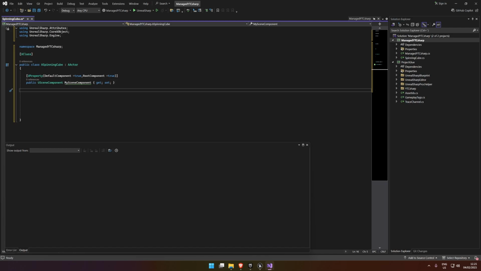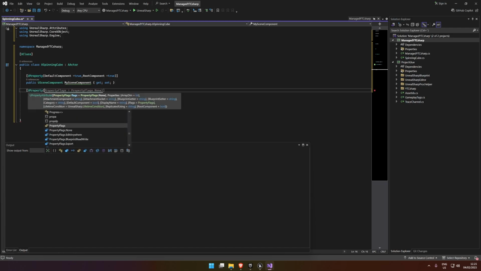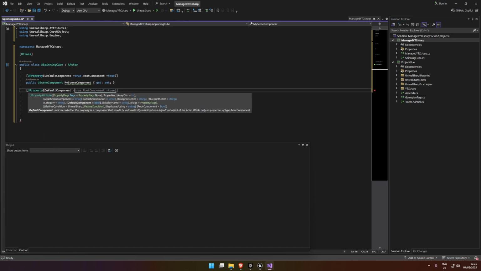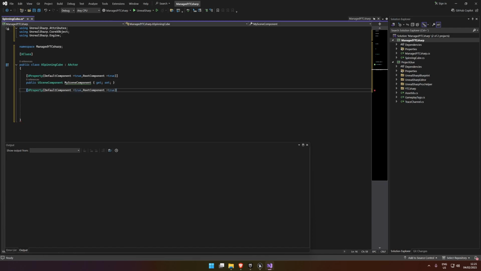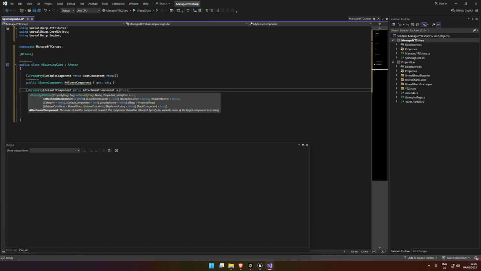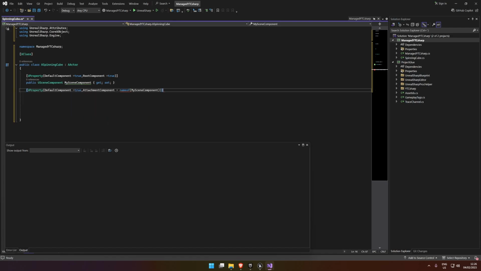Next thing we're going to do is we want a static mesh component. So basically we follow the same lines. We do UProperty, default component, and that will be equals true. But we don't want root component because it's not a root component. We want attach component, and we want the attached component to be the name of my scene component. So basically what this is doing is we are saying it's going to be default to the actor. We're going to attach it to something with the name of my scene component that we've created here.